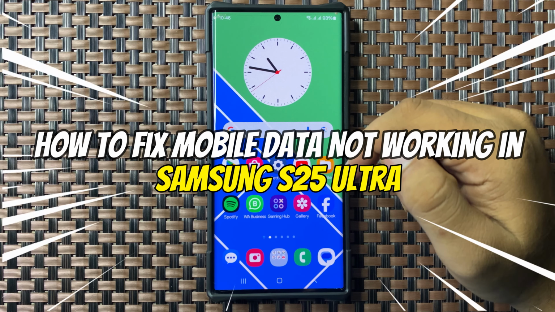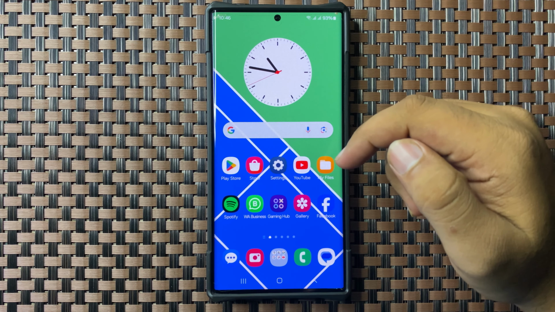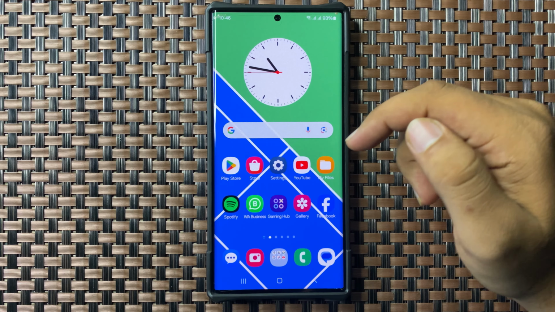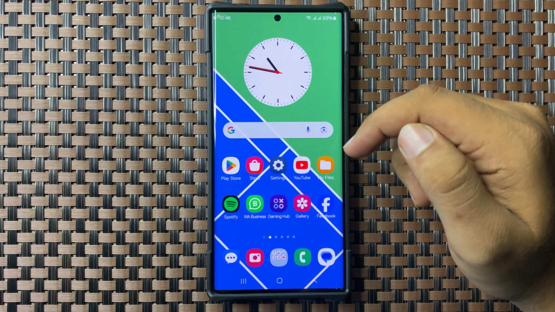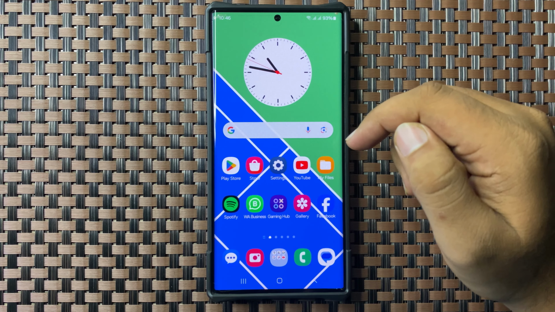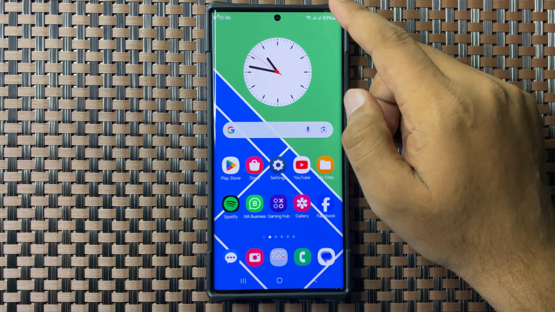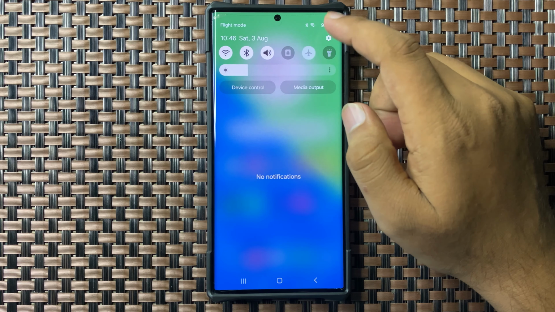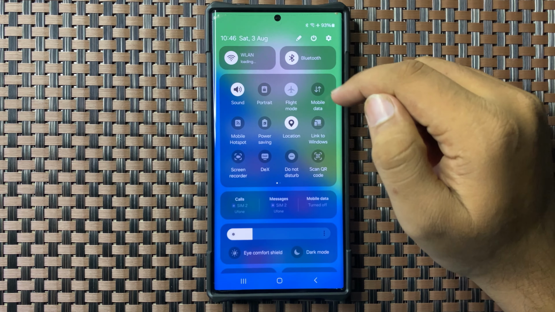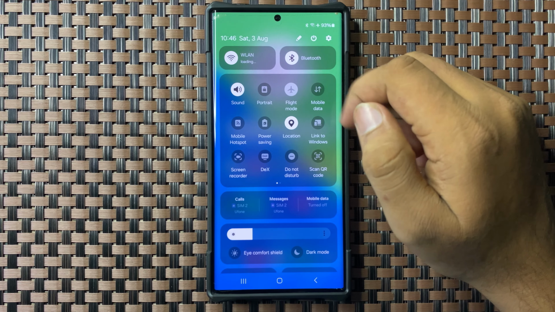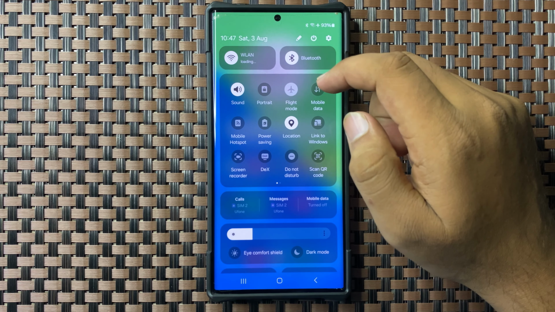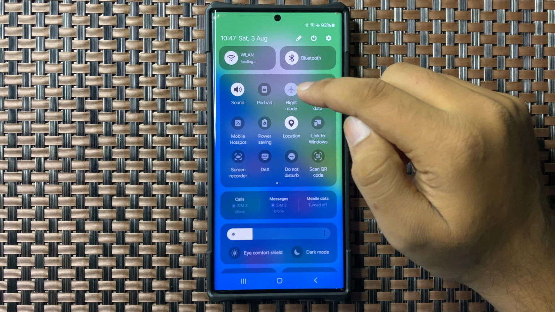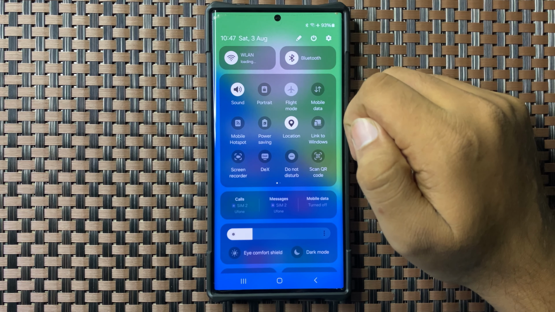In this video I will show you how to fix the mobile data not working in Galaxy S25 Ultra. So first of all, swipe down to open the quick settings panel, and from here turn flight mode on and off 2 to 3 times. Tap on this icon to turn it on, and then tap on this icon again to turn it back off.